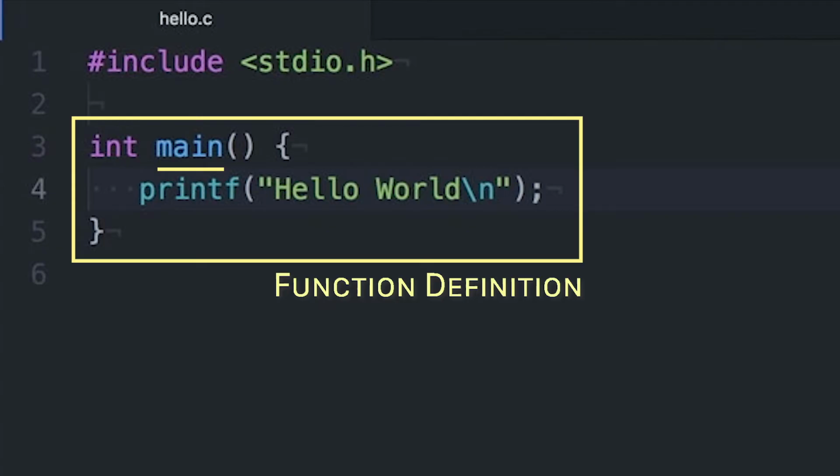So a function has a name, main in this case. It can take arguments, but this one doesn't. They would go in the parentheses if it had arguments, but it doesn't. It can also produce a result. In this case, main's result will be an integer, or an int. That's what this int means. It means that main will actually have a result and it's going to be a number.